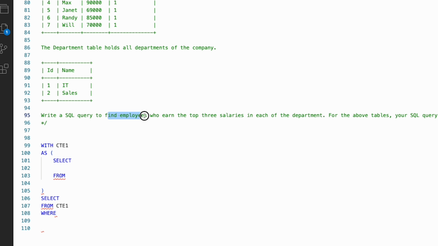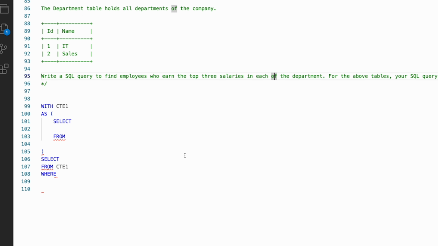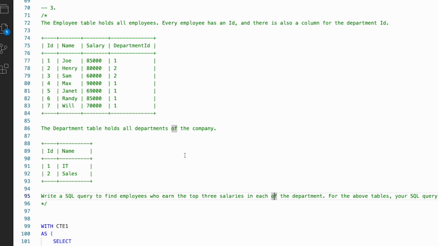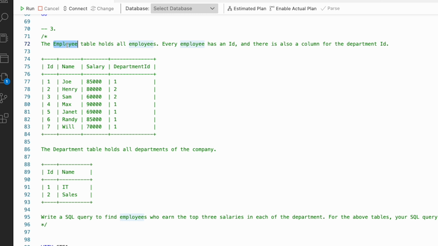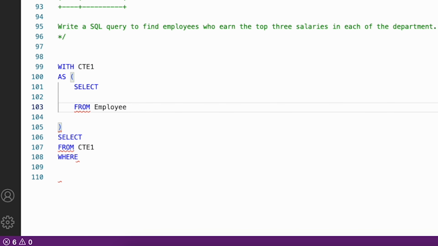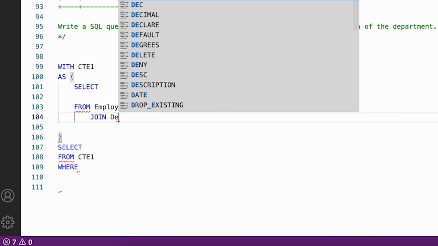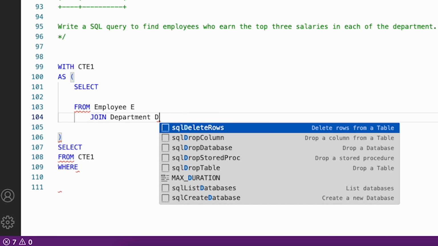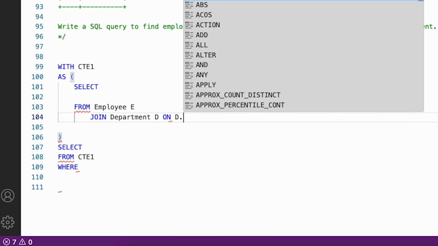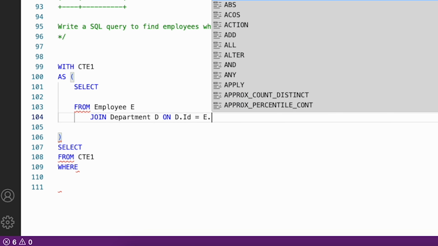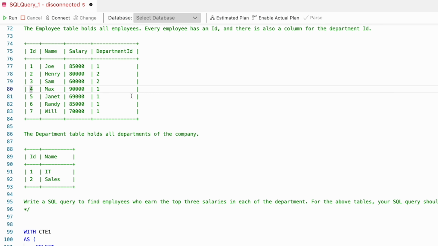So we need to find the employees that earn the top 3 salaries in each department. So what we're going to do here is grab everything from the employees table, which is right here. So I'm going to call it employee. Select from employee, and then give it an alias E just to make things easier. And then we're going to do a simple inner join on department, which is going to be this table right here. Call it D, and we'll do on d.id is equal to e.id. So we're connecting both tables off of this ID value, department and ID.